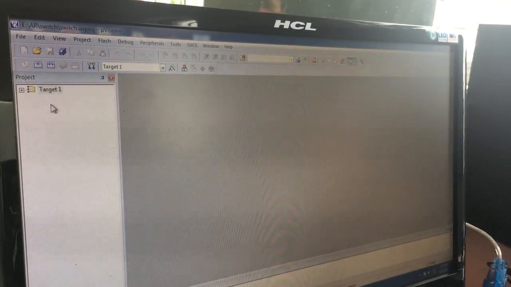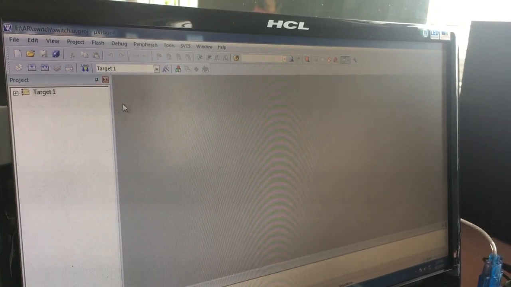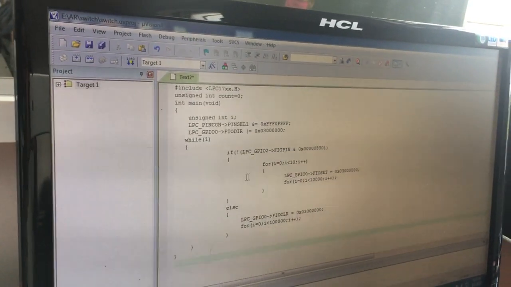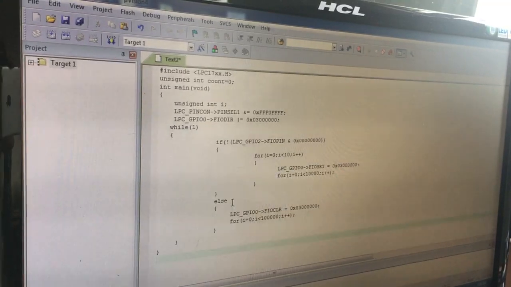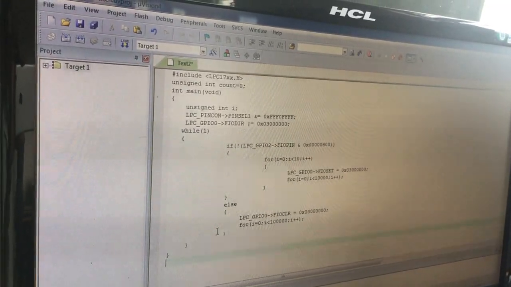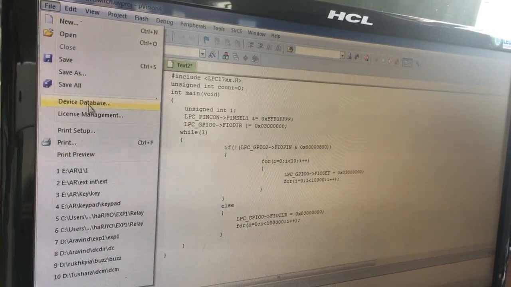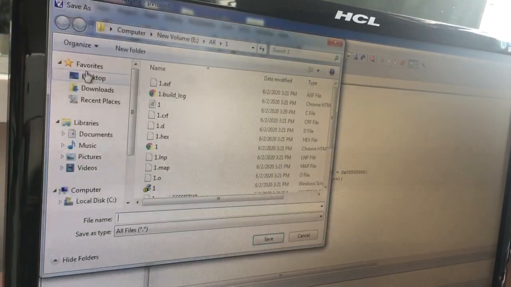So this is the target. Now I have to write the C program code. For that I will select new. Here I have already written the program, so this is my program. Now I will save this file as a .c file, so the extension should be .c. I will go to file and take the option save as.